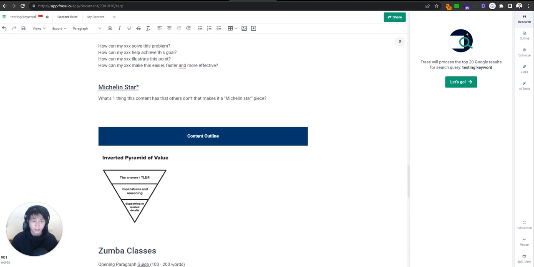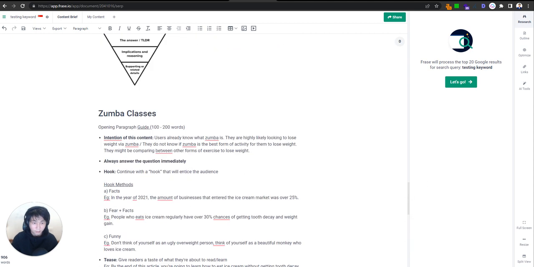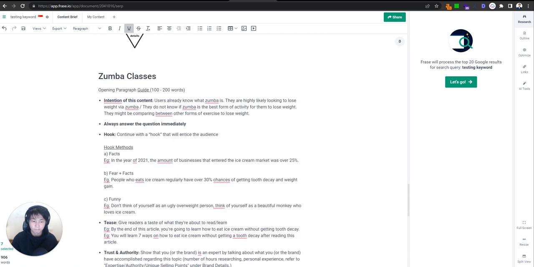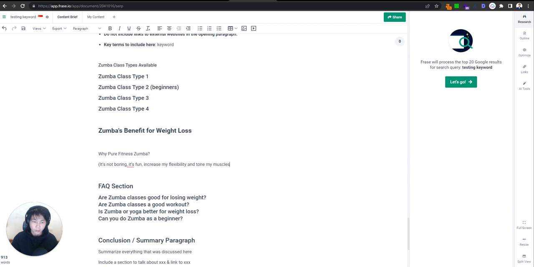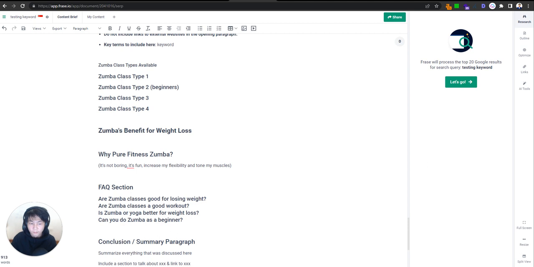And I can say, like, earlier on, like I mentioned, the copy of, like, it's not boring, it's fun, and that's where you can think of, like, classes are not only fun, can lose weight and increase flexibility and tone muscles, right? Right, so you can include all of this in here within your copy, right? And this can be my header 2, right? So this is for like a kind of like a product or landing page type of content.